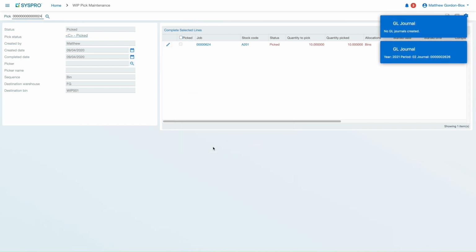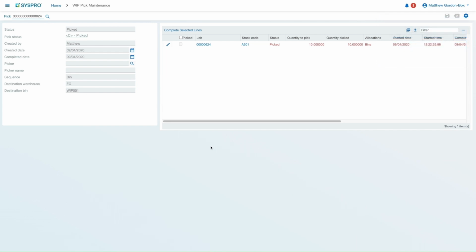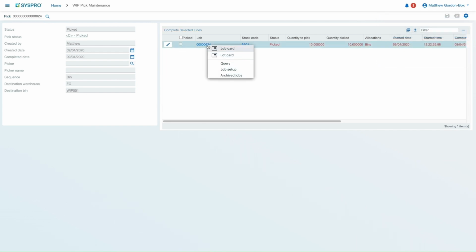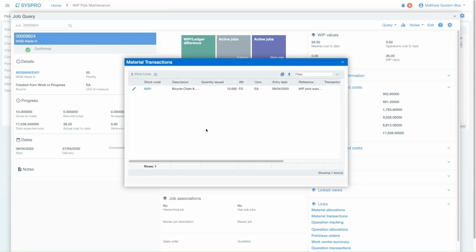It tells us that a journal has been created. And if we click on the job and just query the job, we can now see that that quantity of 10 has been issued to that job.